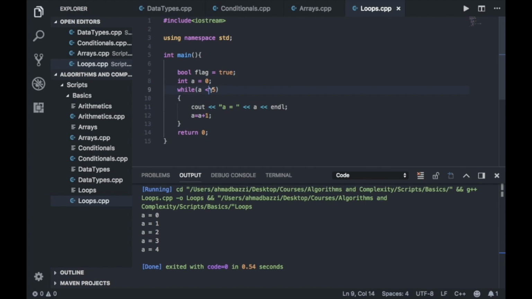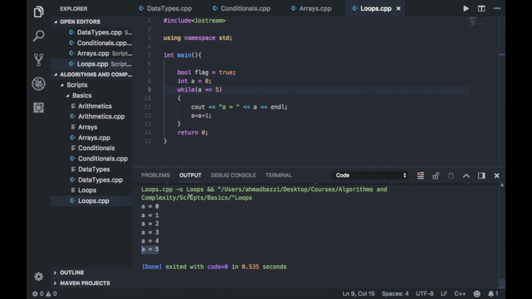Now if you want to have less than or equal, all you have to do is do this, run, and you can see that 5 is printed. That's all you have to know for while loops.